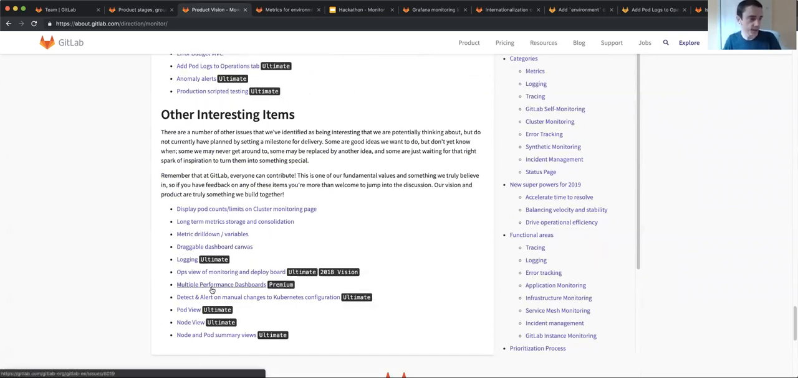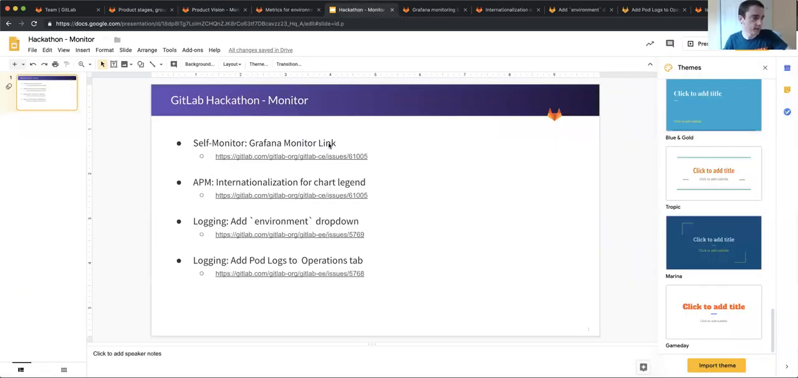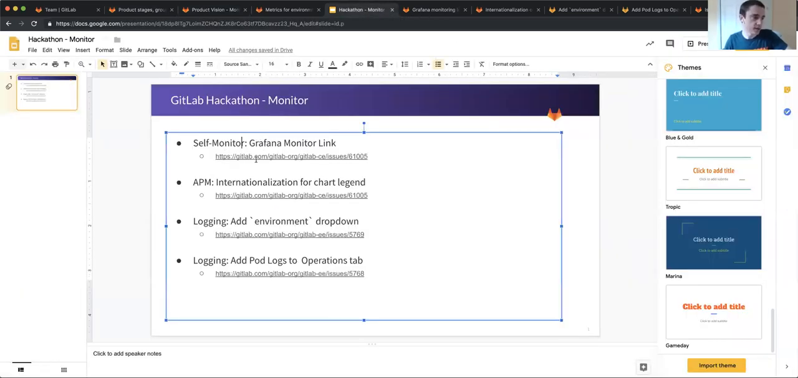I mentioned the multi-performance dashboards a little bit, and some of the logging features with Loki. Some really cool stuff on the coming soon list here that, if folks wanted to jump on, would be great as well. I also have a list of some issues that are smaller in scope that would be great for folks to work on, that we can perhaps talk through briefly after the initial high-level overview.